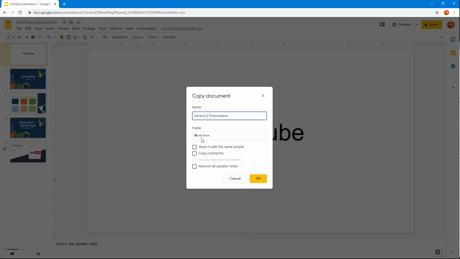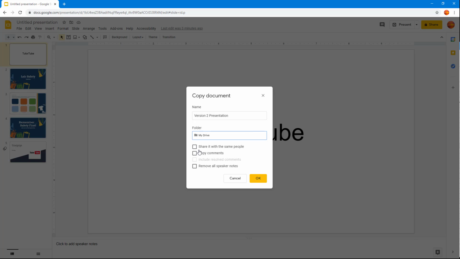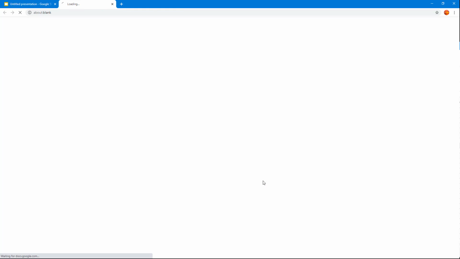And I can save it to my drive. I can go and select the folder right here, just like this, by clicking on it. I'm just going to go around and save it in the root folder itself. And then I can share it with the same people. So if there's some people that I've been sharing the document with, I can click on this to share it with the same people. And if there's any comments that I want to copy, I can copy all the comments as well, include resolved comments, and remove all speaker notes. So these are some options. I'm just going to keep it to default and copy nothing. I'm just going to copy the slide designs, and I'm going to press OK.